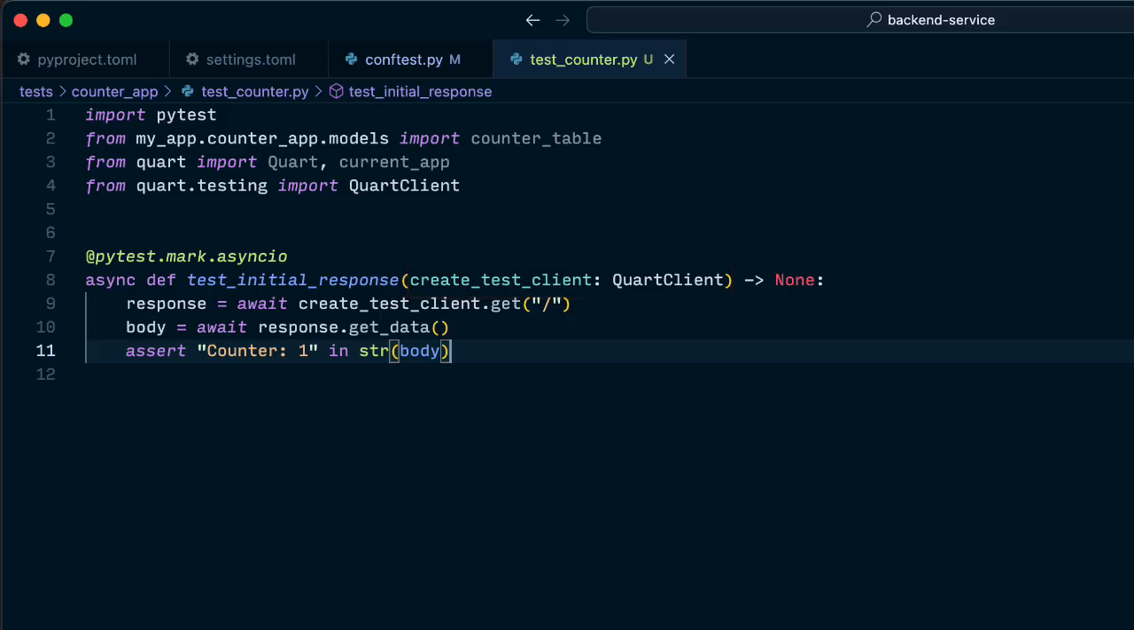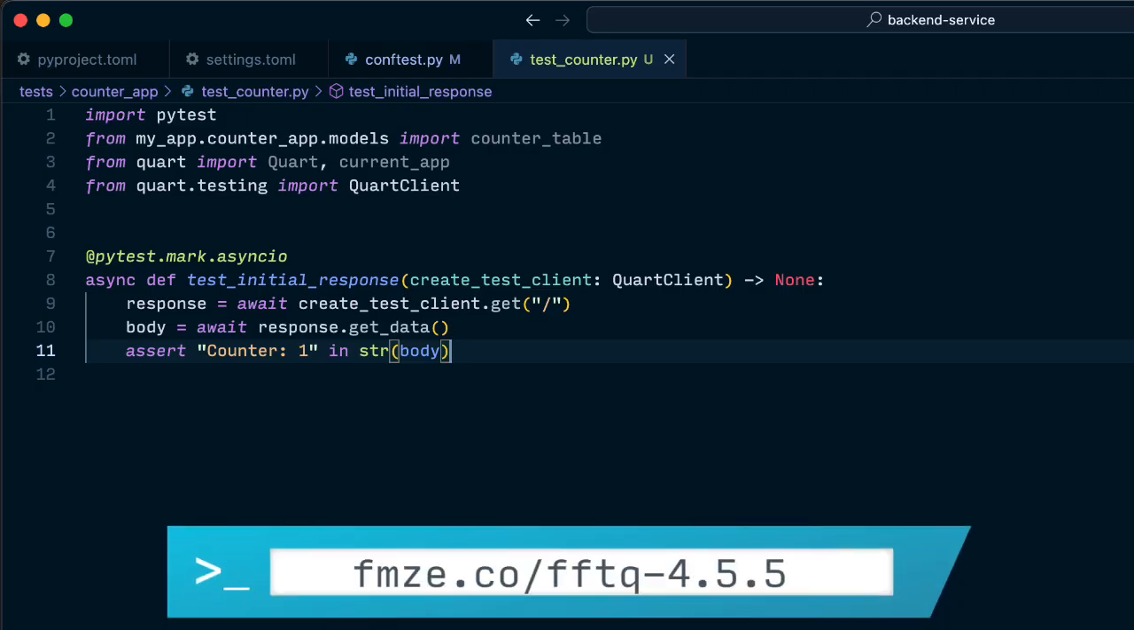We then make a GET request to the root path using the test client. Since this is an async operation, we use await. Similarly, getting the response data is also async, so we await that too. Finally, we verify that the string counter1 appears in the response body. This checks that when we first hit our counter endpoint, it properly initializes with a value of 1. Save the file.